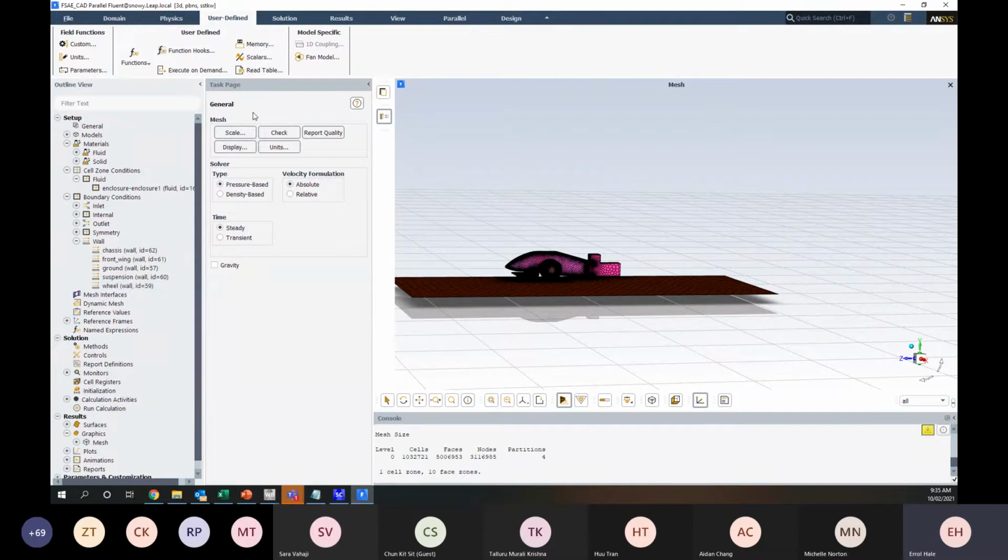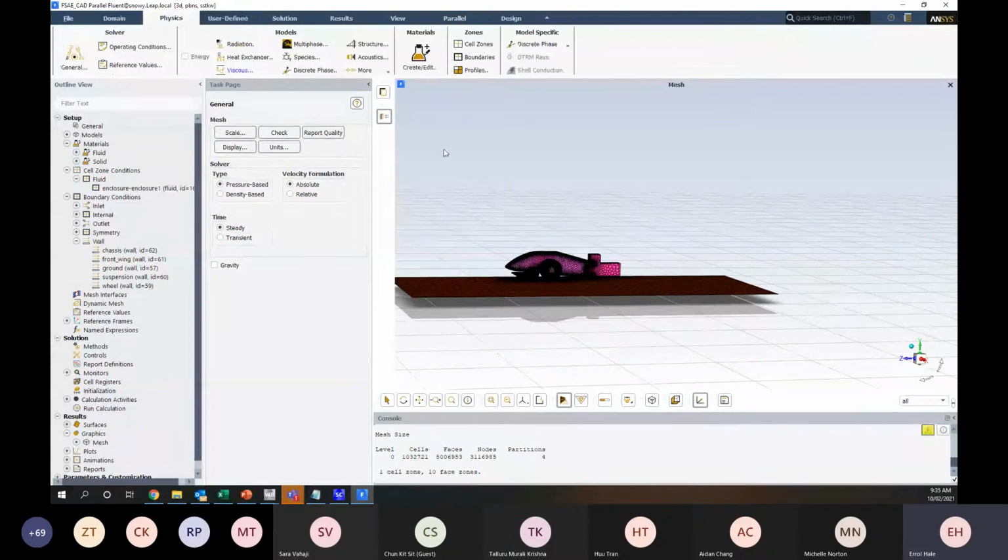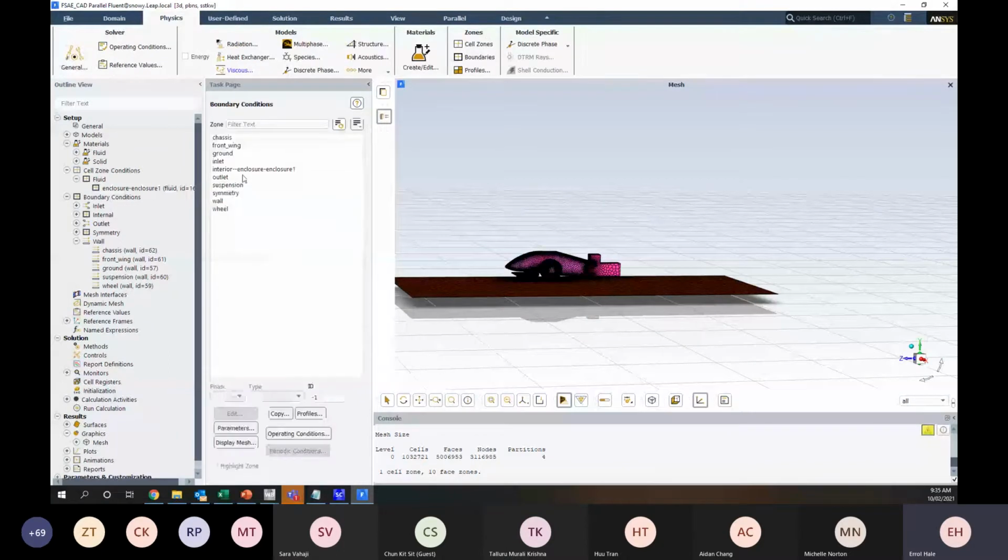User-defined can be used for user-defined functions. Oh, before we go on, we'll do our boundary conditions. You can see in our zones, our boundaries, we group them by zone type so it's easy to see, and we're going to set up our boundary conditions. All right, so in this case, we've got our velocity inlet.